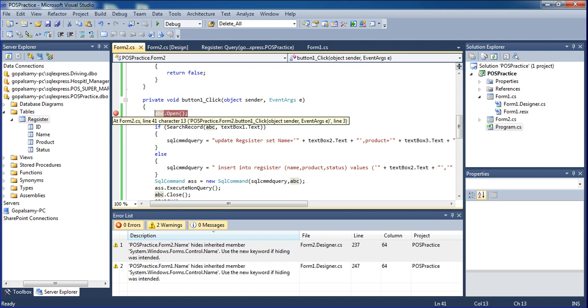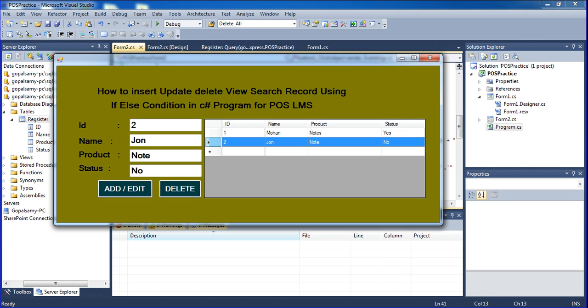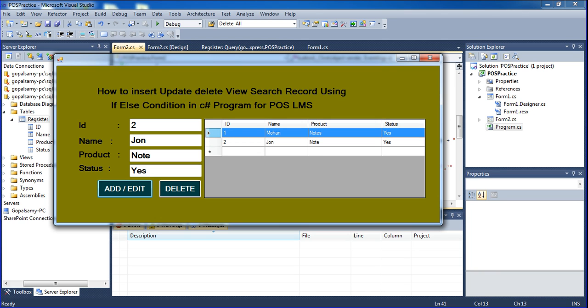So Control S and then Control F5. Now I am going to update this one. This is I declare yes. Okay, now I go to edit. Okay, it will go to edit. Okay, and then I go to update here. Jones. When I click update it will be Jones like this.